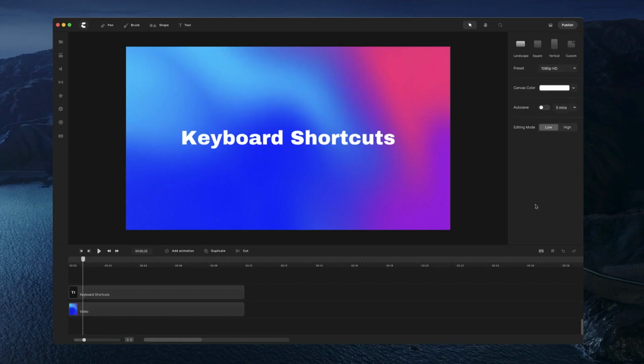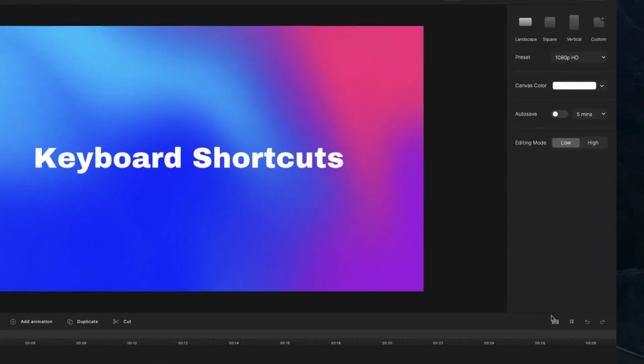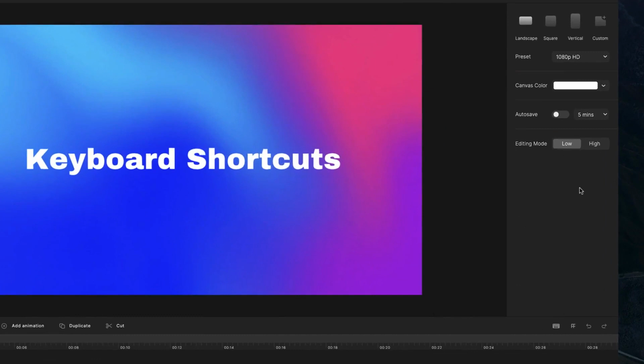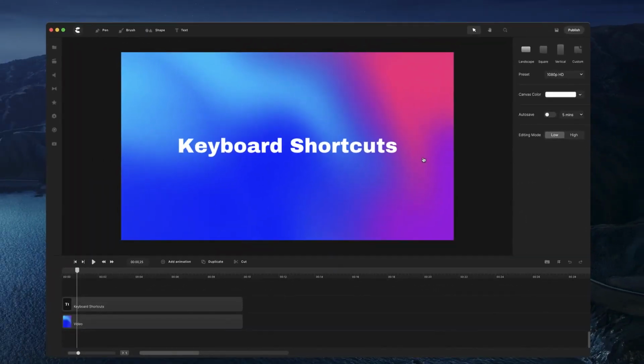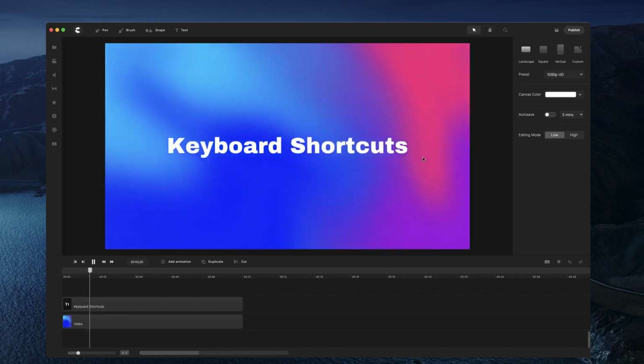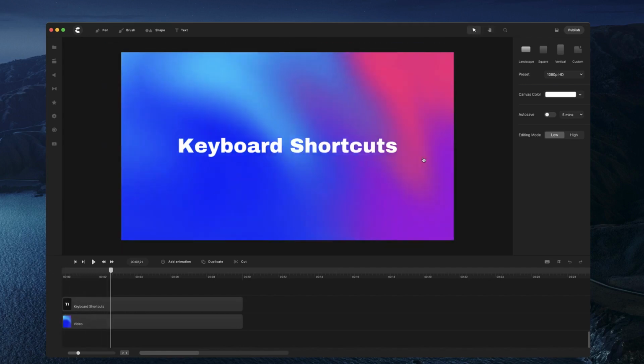Now shortcuts will help you to really speed up your workflow, and you'll be able to see we've got our shortcuts panel over here, and you can view all the shortcuts that we've got. Some helpful ones that you might want to use are 1, that brings the time indicator to the start, 2 brings you to the end, 0 starts the preview from the start. We've also got F to fit the canvas, so if you're zoomed out like so, you can hit F and it'll bring the canvas back into view.